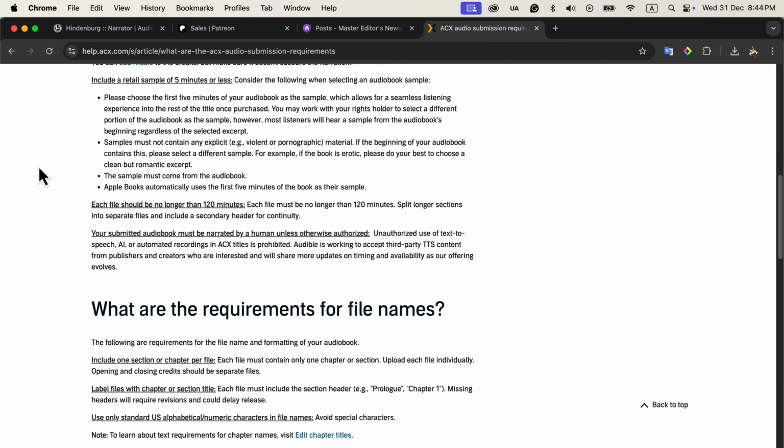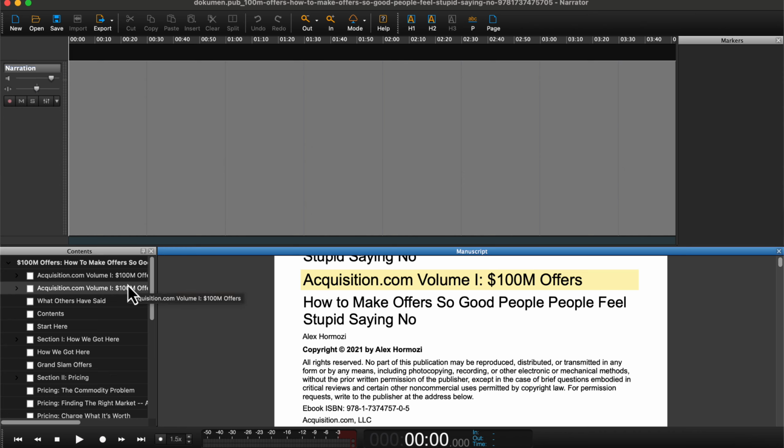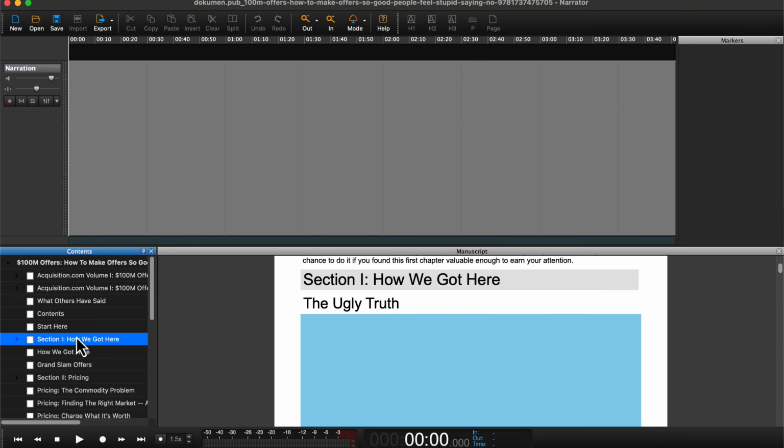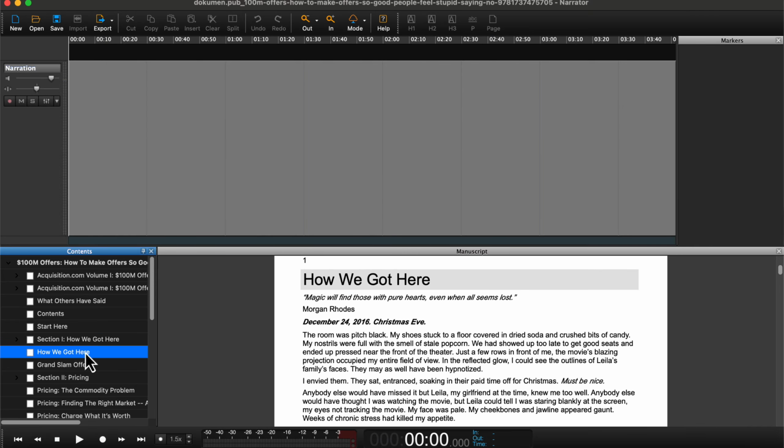If you're using Audacity or Adobe Audition, this usually means juggling a lot of files. You end up saving multiple versions of the same chapter as you process the audio, which can quickly become confusing and time-consuming. Hindenburg handles this much better. You record the entire audiobook inside a single project, which makes file management far simpler. And that's just the recording phase.